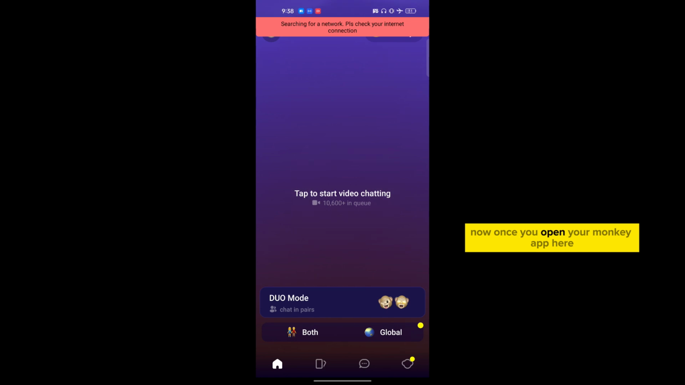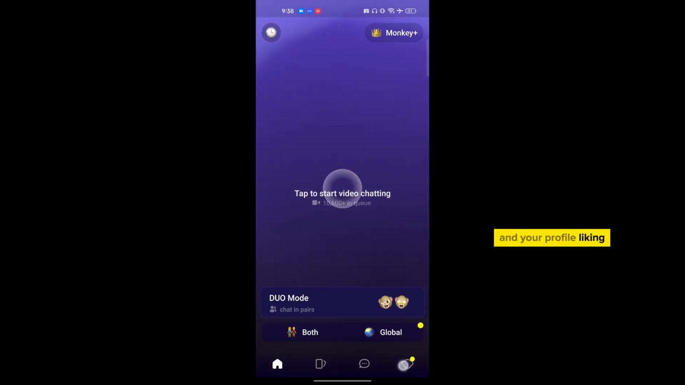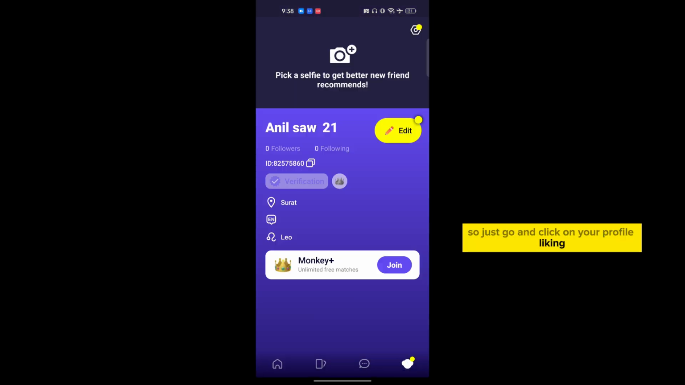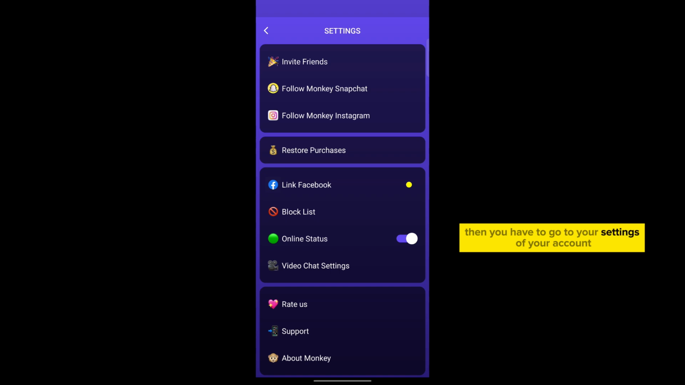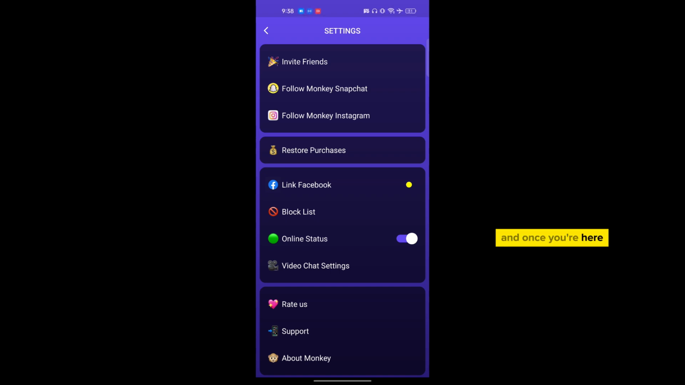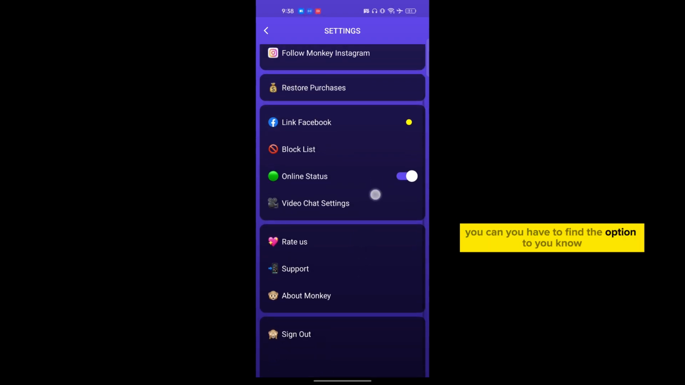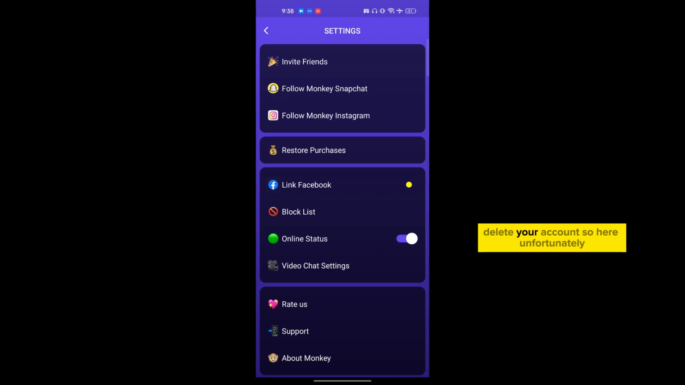Now once you open your Monkey app here, tap on the settings gear icon, right? The settings gear icon is somewhere you can always find in your profile icon. So just go and click on your profile icon, then you have to go to the settings of your account, and once you're here you have to find an option to delete your account.